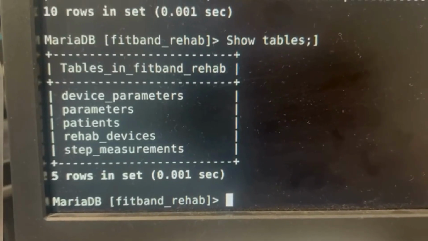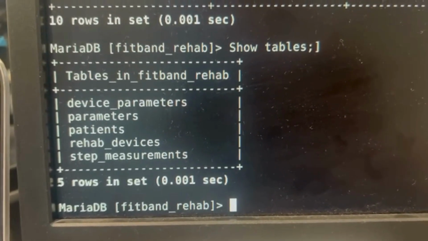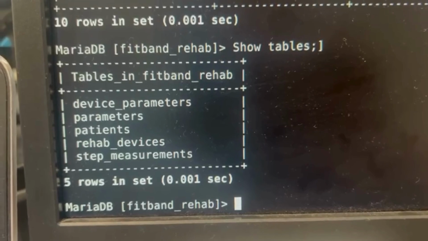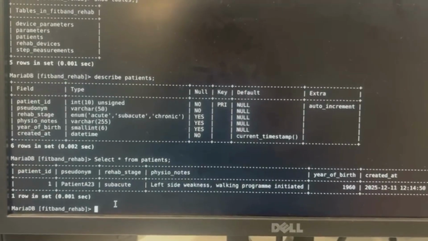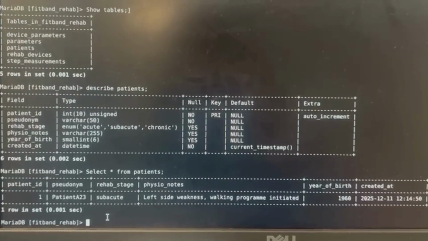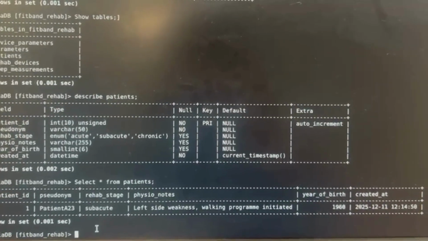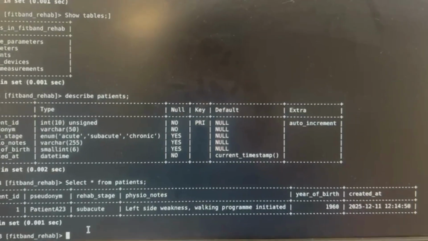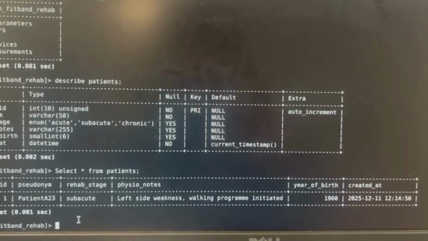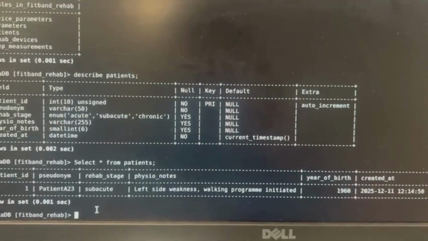The database consists of 5 relational tables designed to separate concerns and support GDPR compliance. The patients table stores pseudonymized patient information. Each patient is identified by an internal ID and a pseudonym, with optional rehabilitation stage and clinical notes. No directly identifiable personal data is stored, which supports privacy by design.